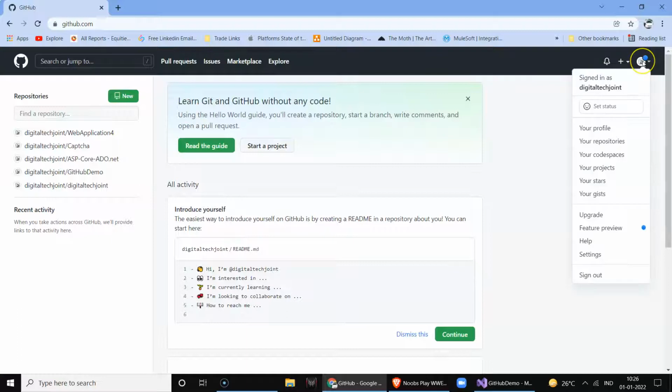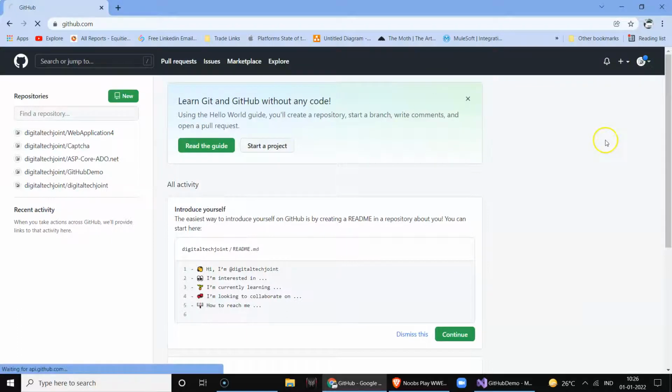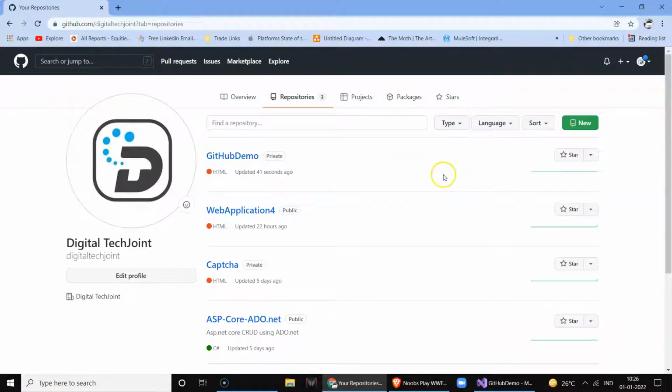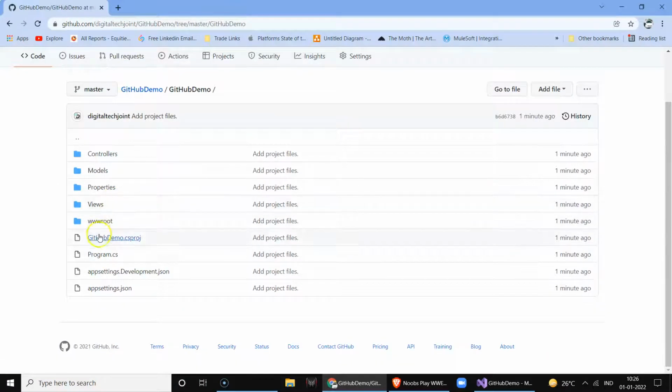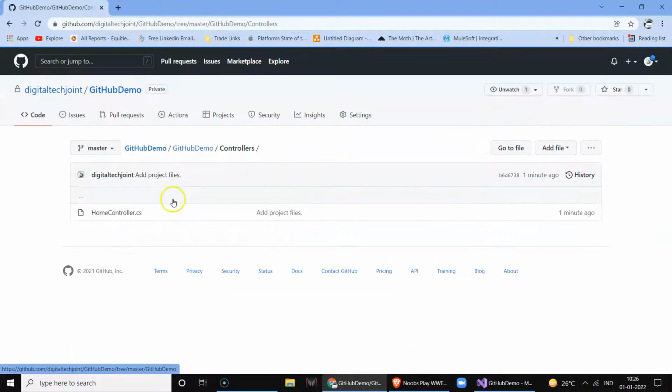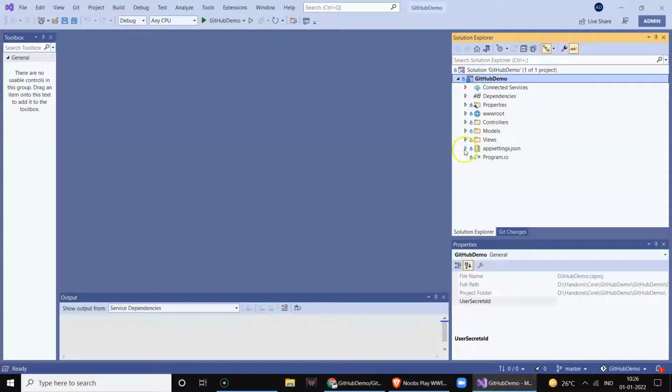Now I click on the right hand side menu and click on your repositories. You can see GitHub demo is already uploaded just 41 seconds ago, and this is a private repository. So now I click on GitHub demo and you can see the source code lying over here. Now I'm going to show you some demos on how check-in and check-out works.